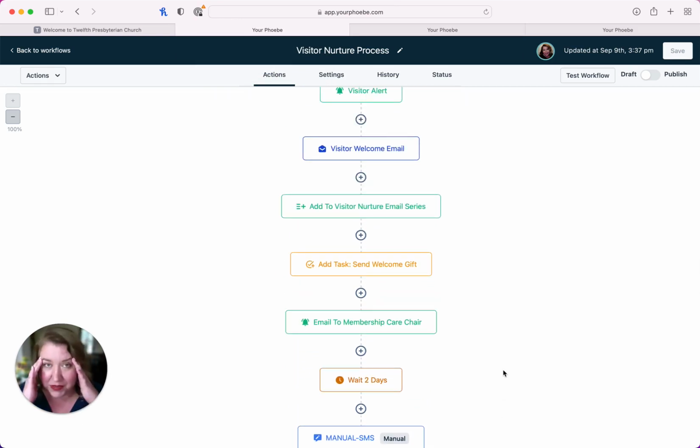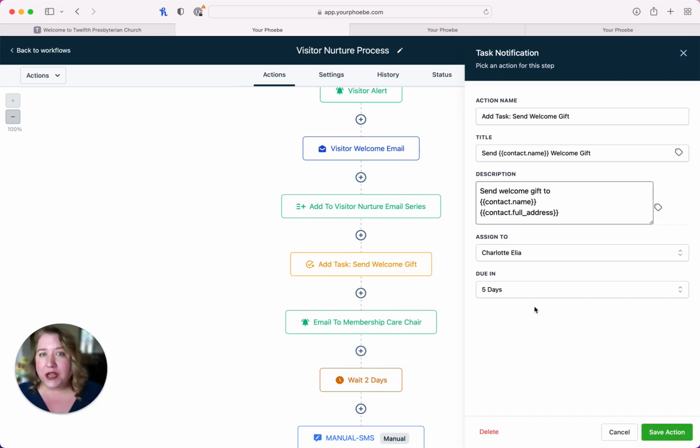Now, I promised them this welcome gift. We got to send it. So we're going to add a task. So what's going to happen here is the next time that I log in to your Phoebe, I'm going to have a task notification for me. And it's going to say, you got to send this welcome gift, and include here the contact's name and the contact's first full address. So this in this case is an internal alert to me. This could be an email or a text to the person who is primarily responsible for this. You can double up. It's important that this gift gets out. It is the first thing you've promised this person. We've got to make good on it.